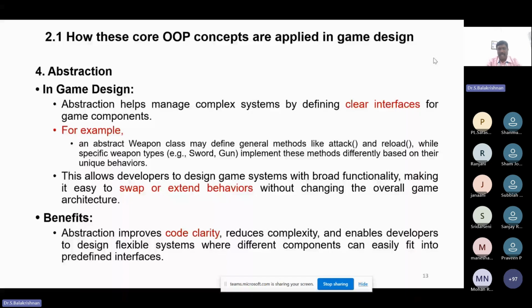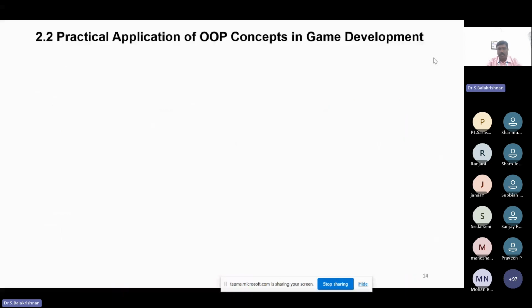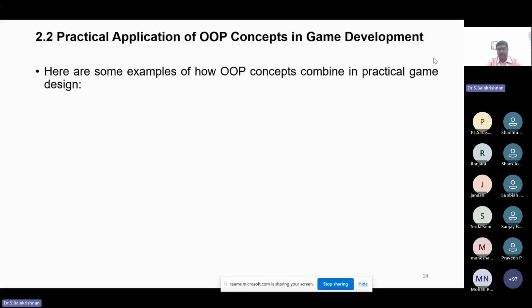Next is the practical applications of the OOP concepts in game development. In game development, these concepts come together to create a flexible architecture for building different gameplay systems. Here are some examples of how the concepts combine in practical game design. The first is game characters and NPCs, non-playing characters.